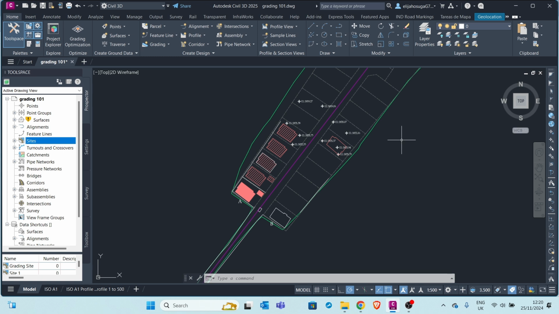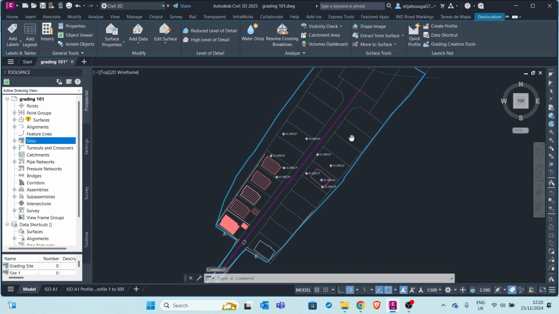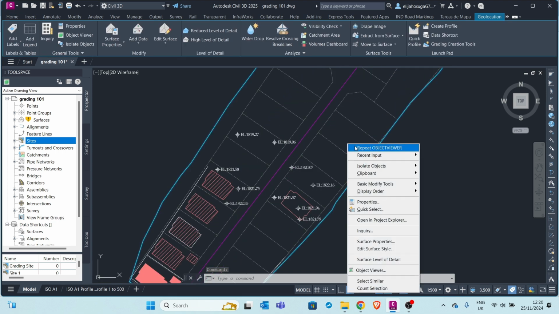In this scenario, we have some parcels of land. We want to demonstrate grading in one of the parcels. Let's have a look at the existing ground landscape. So I click on the EG surface, I right click and go to Object Viewer.